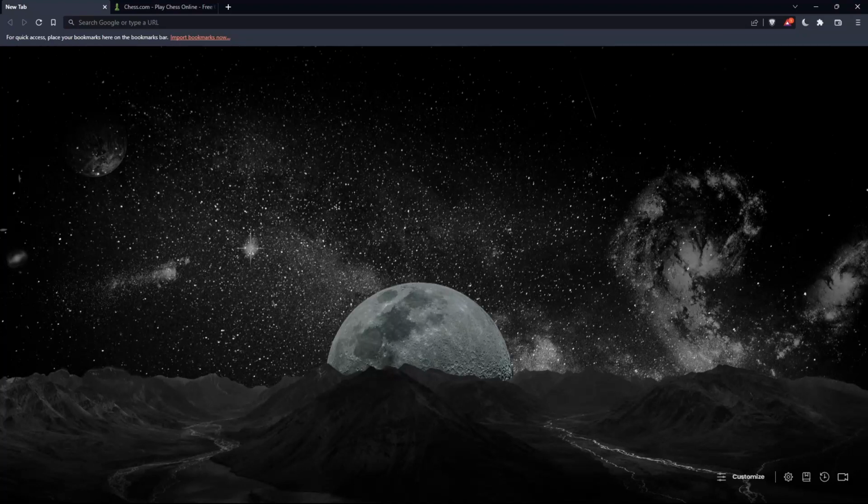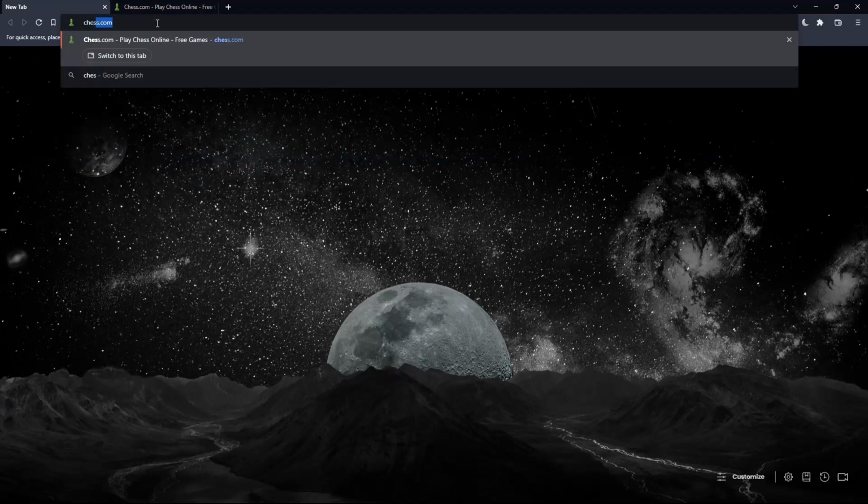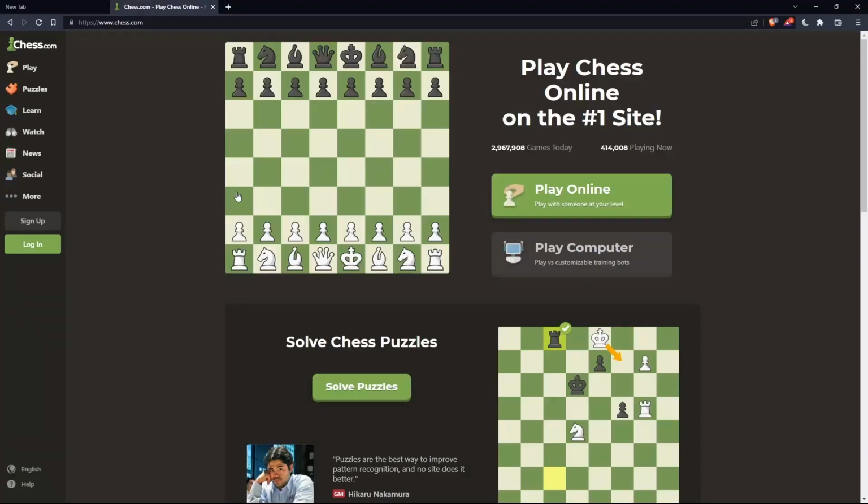So the first thing that you'd like to do, of course, is just go and open whatever browser you're going to use to follow this tutorial's steps. In my case, I'm actually using Brave, but in your case, you can use any other browser that works on your PC. Once you open that browser, go to the URL section, simply type chess.com, and hit the enter button, and that should take you to this page.